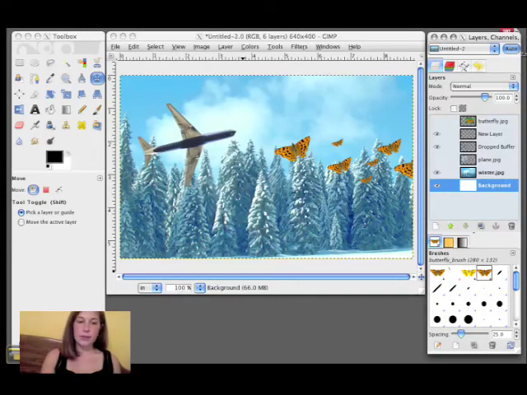So next time we'll look at using more of the paintbrushes and the text tools to draw your own images and logos.